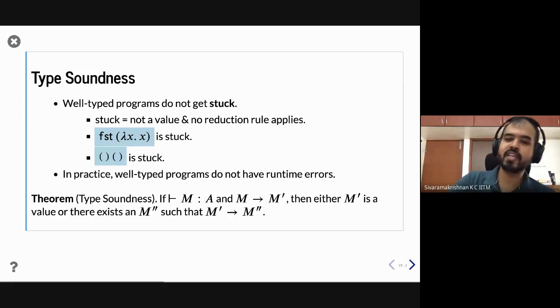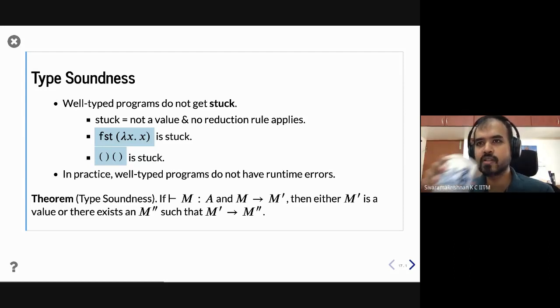We are not going to see type soundness in any further detail, right? But this theorem is very critical. Okay, so I'll just leave it at that. I'll stop here. I think we can continue on Friday for the rest of the lecture. Any questions on this?